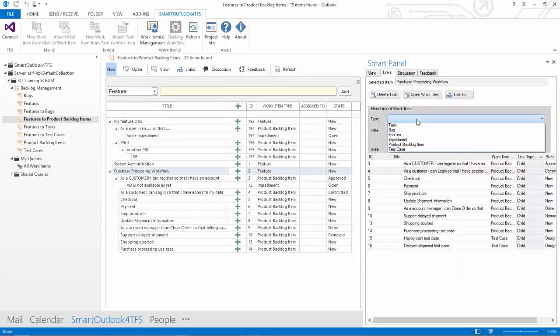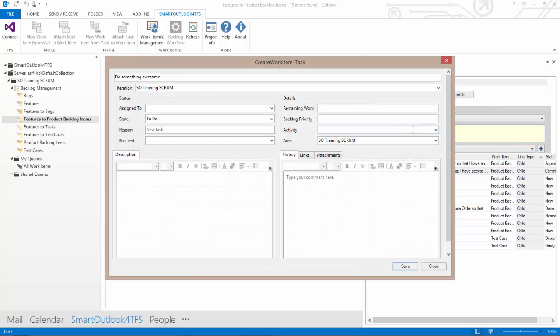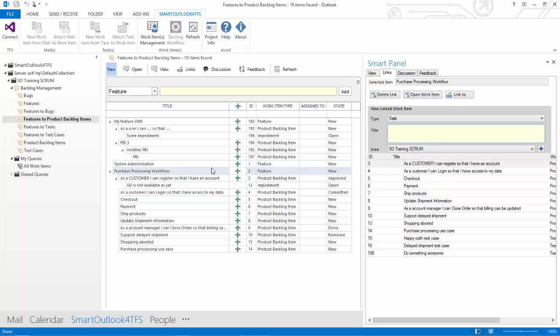You can also create other linked objects. So if I wanted to create a task, you can just create a task directly from here. And not only are we creating a task now, but this task is going to be linked to the selected work item. So this task has been created and it's linked to that work item. So now you're creating linked work items.